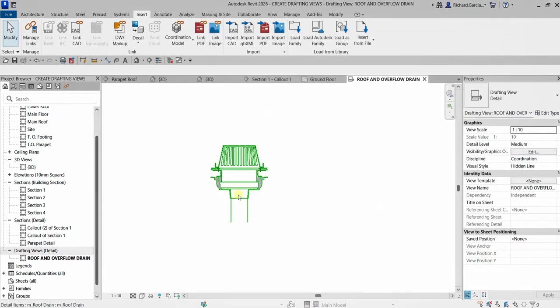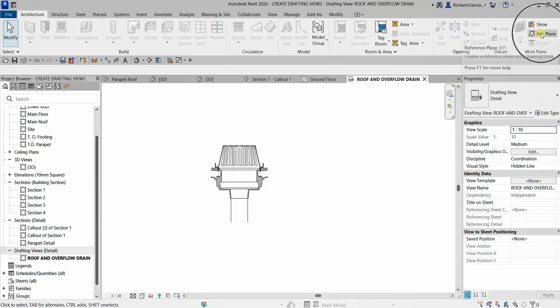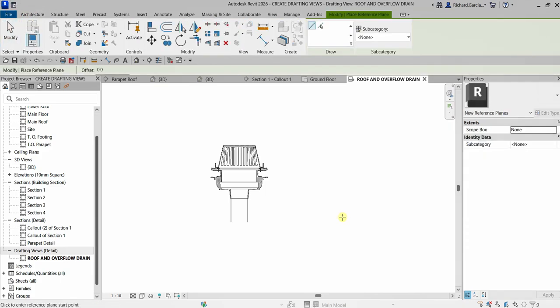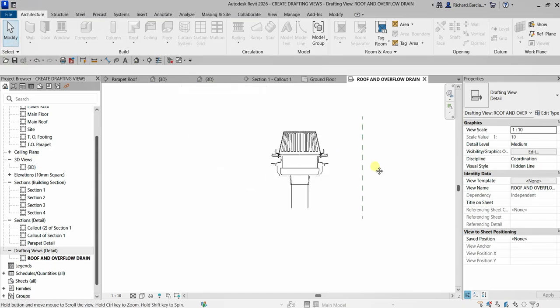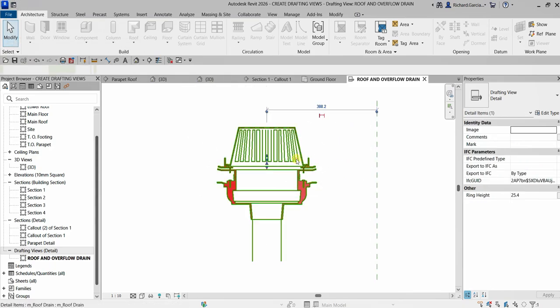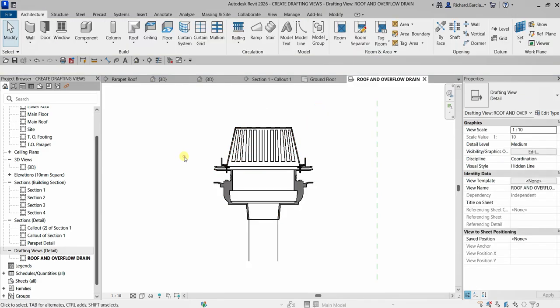So going back, after we insert our roof drain, I'm going to create a reference plane. Let's go to Architecture and create a reference plane. I click this, pick one point here and a second point here, just a vertical reference plane. Then let's put a distance here. I select my roof drain, and there's a temporary dimension. Let's click that. Let's say I want 400 millimeters, enter. There you go.